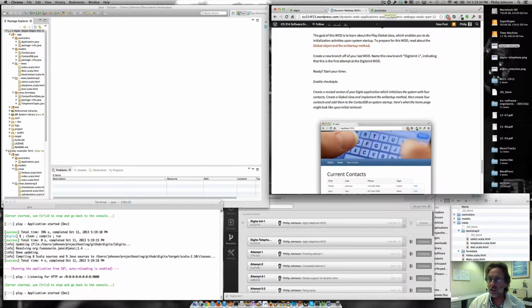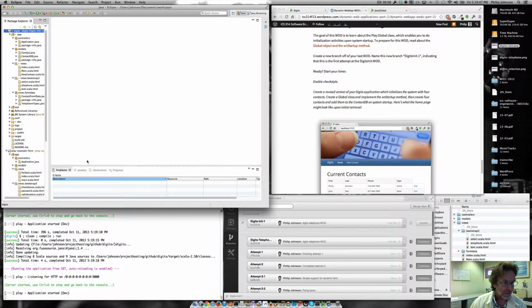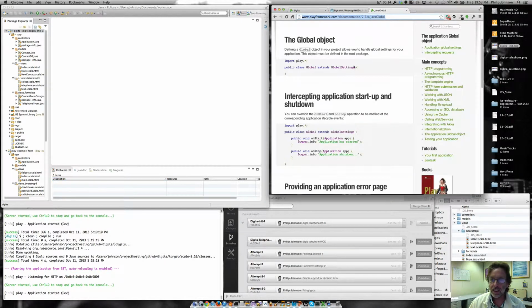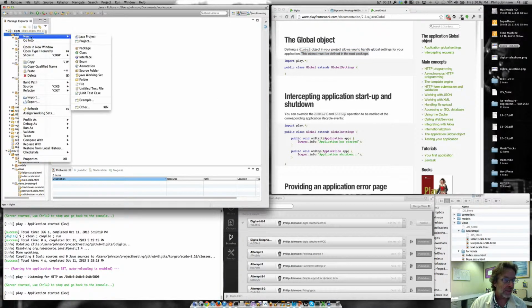So finish. No, not that one. Finish and start. We're going to enable Checkstyle. This is kind of the unfortunate thing we're going to do. Generally, I like doing it. This time, I'm not happy about it. And we're going to initialize the system, so we have to create a Global class. What this means is the object must be defined in the root package, so it's supposed to go right up here at the app level.